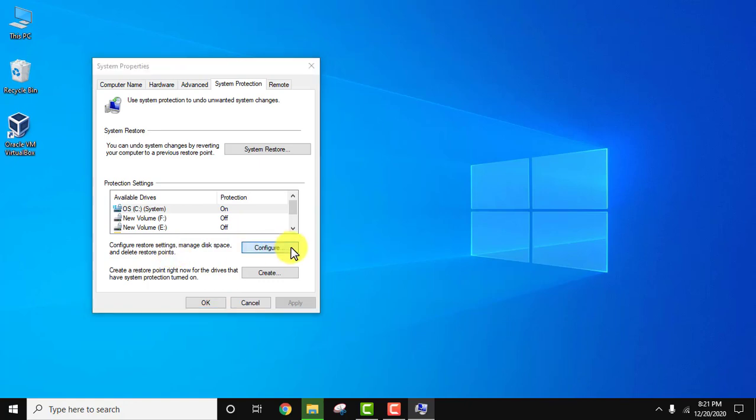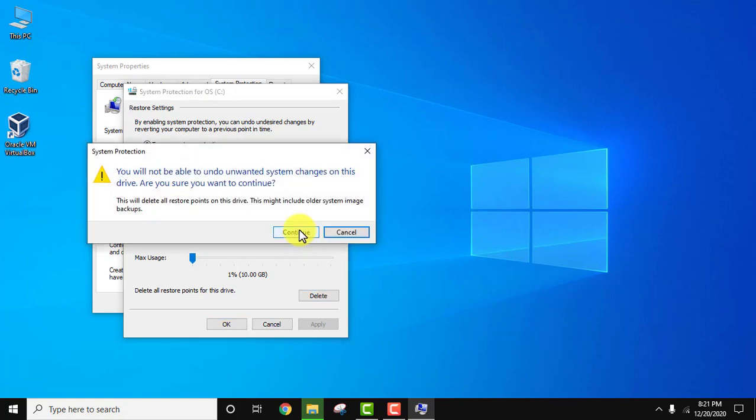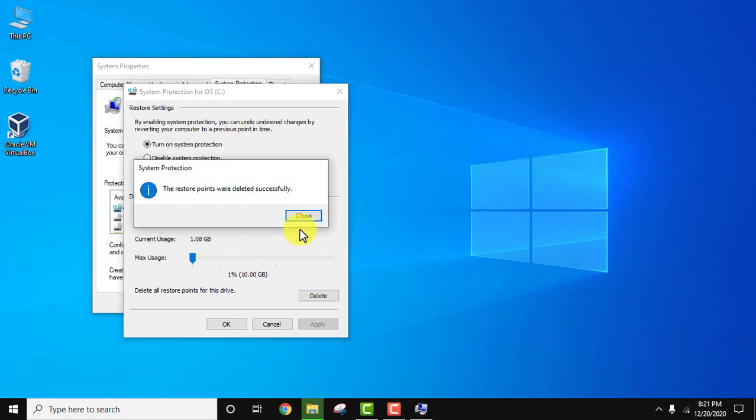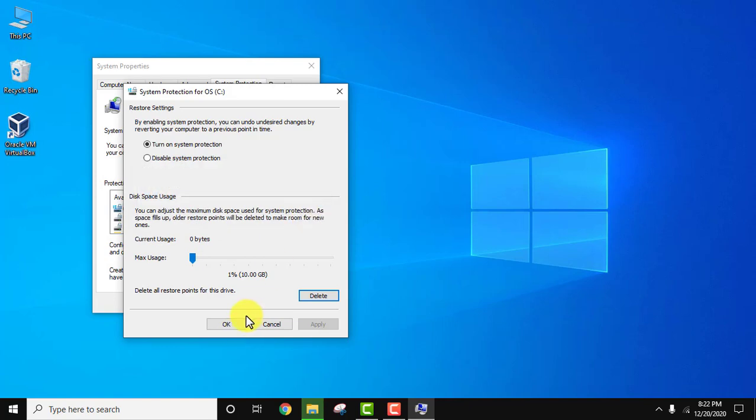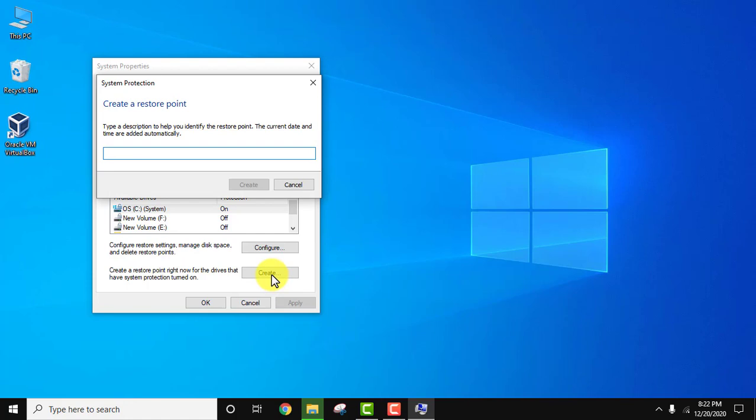Click on configure. Now you can see current usage is 1.08 GB because right now we are using it for restore points. So 1 GB is getting used for restore points. We just need to click on delete. Click on delete. Click on continue. We have deleted it. Click on OK. Now you can create a new one. Click on create. And let's create a new one.